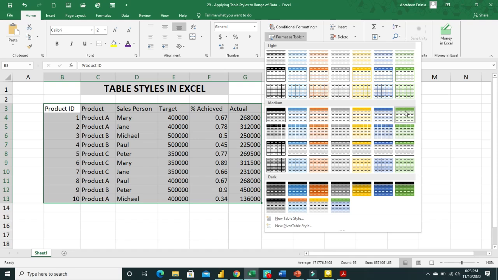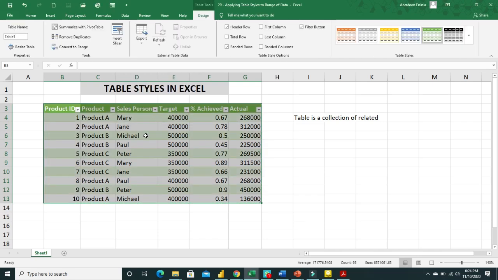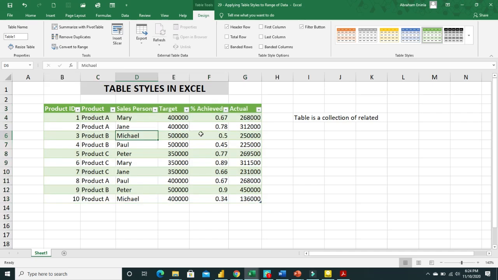All these are just a matter of style and preference. Excel will ask where the data for your table is, and whether your table has a header. Yes, of course, my table has a header, so I will check that. If I didn't highlight the data, recognition of my range would not be done. Now all I need to do is click OK, and Excel has converted my data into a table.